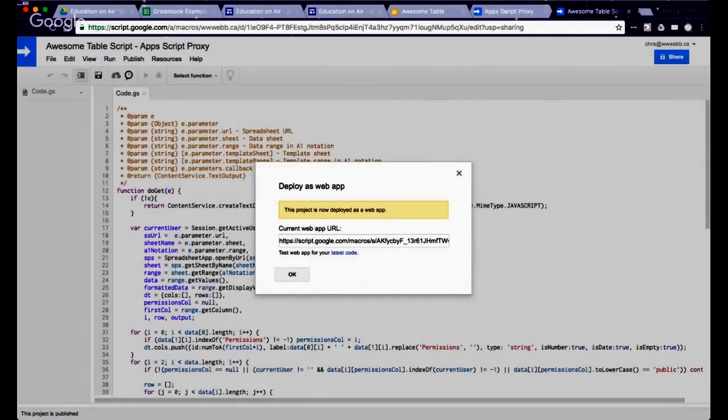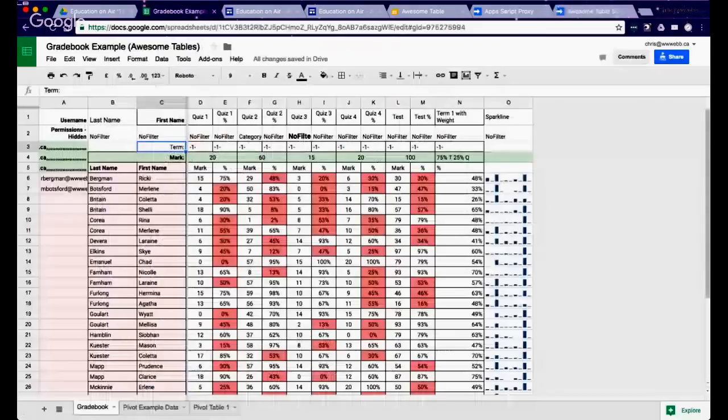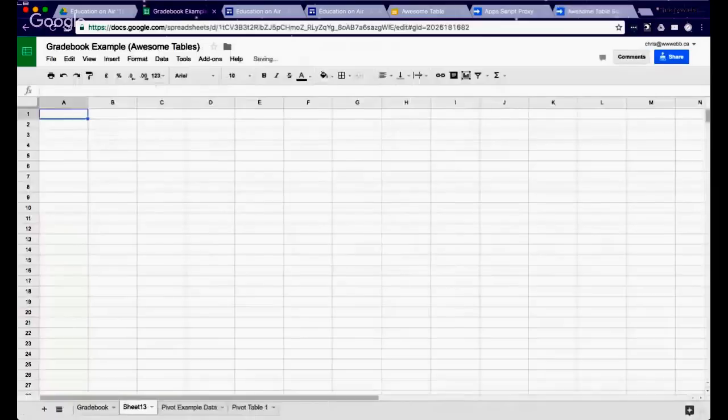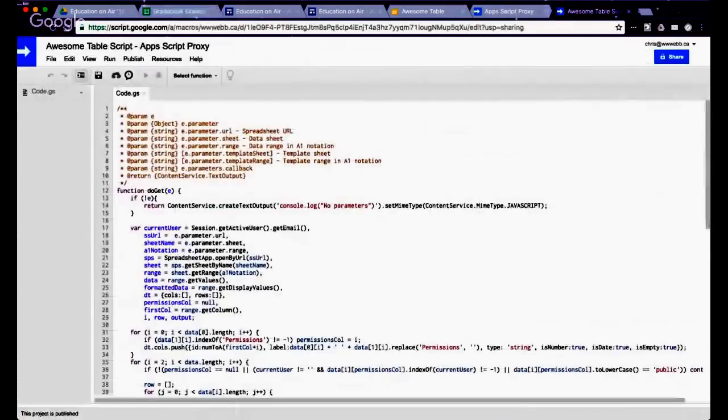And now this is the important part, this current web app URL. I need to copy this web app URL and keep it somewhere safe, because in a minute we're going to need to use it. So I'm going to go into my spreadsheet, make a new sheet, and put it in there so that we have it to keep.